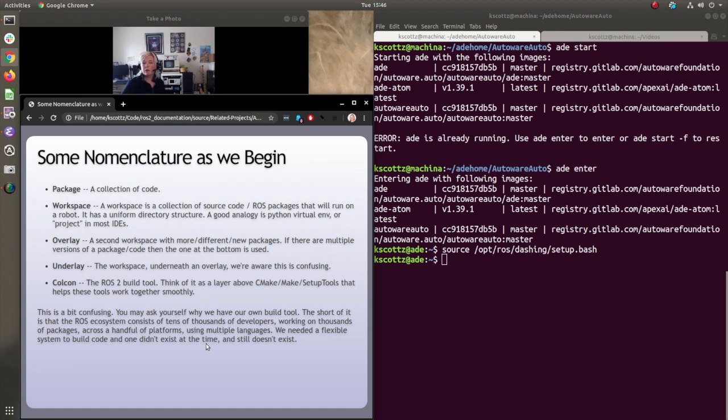Along those lines, there's also this notion of a workspace. A workspace is just a collection of source code and ROS packages that we want to deploy on our robot. So generally what's going to happen is you're going to build a robot, or an autonomous vehicle, and it's going to have a workspace that defines all the packages that are on there, all of your client code that you want to run. Again, by analogy, a good example of this would be a Python virtual environment.